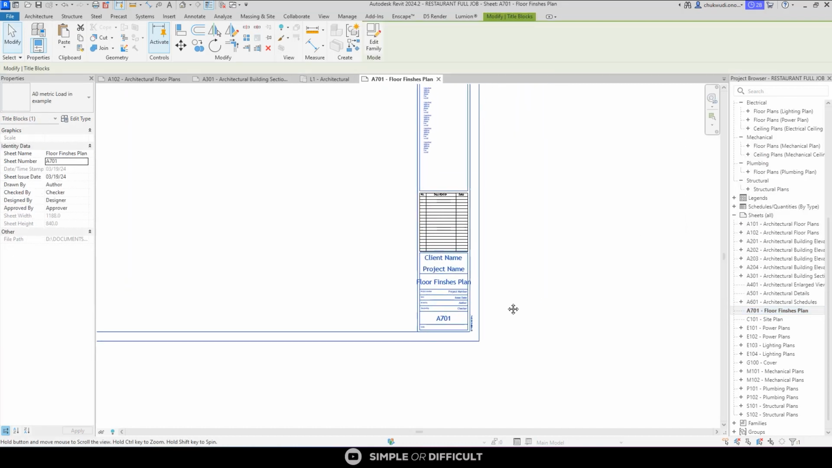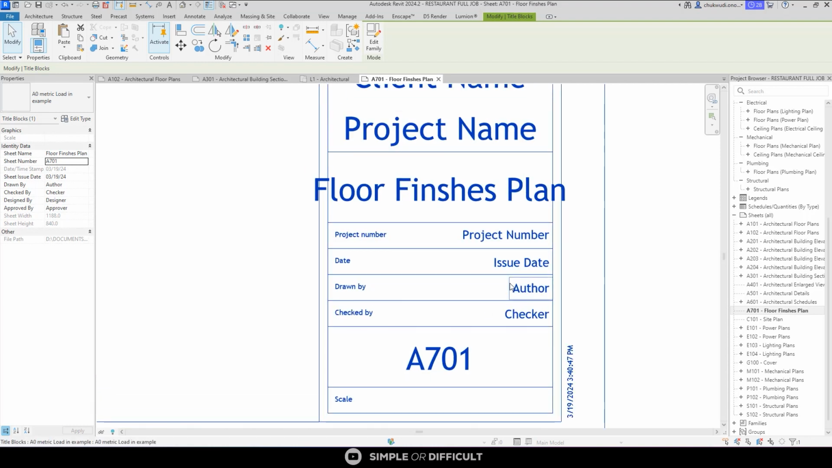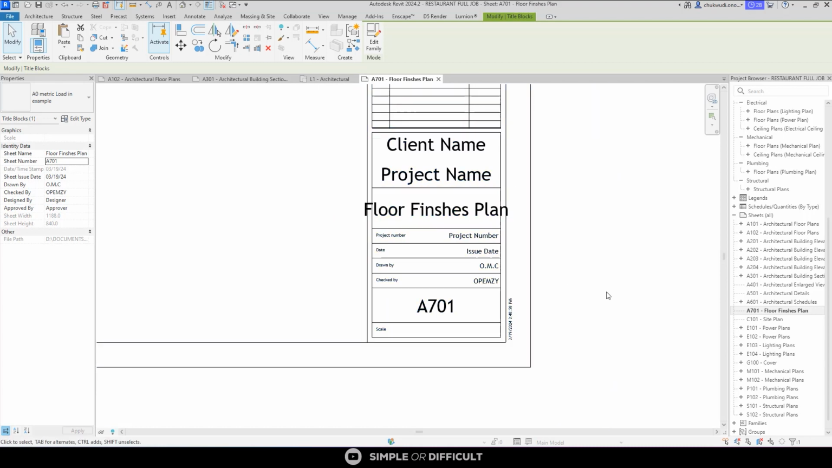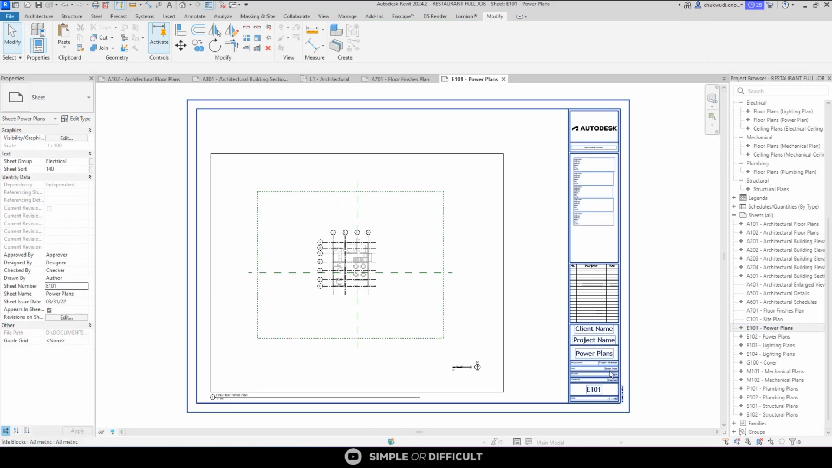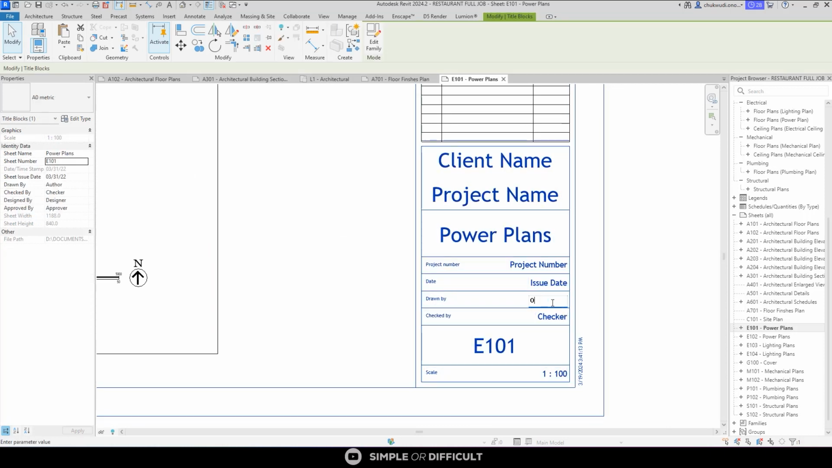I want us to look at the type of labels that we have on this sheet. Some of them have a global effect. Some of them only have an effect on the sheet where you made them. Take for instance this drawn by. If I change it to OMC, and then I change this checker to OPMZ, when I come over to this other sheet, this power plan sheet, you find out that it didn't change anything. So if I want to change this, I will still have to come over here and type another OMC, and then in this place, type another OPMZ.